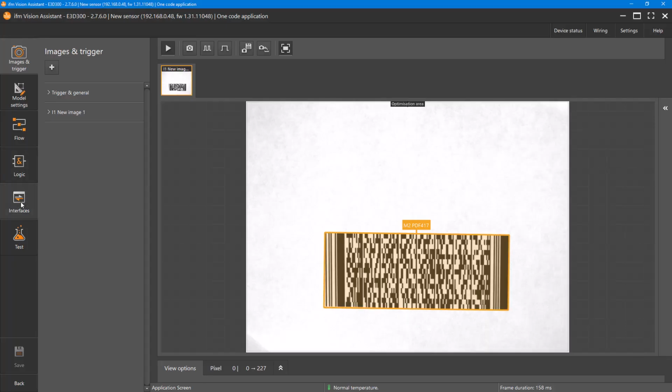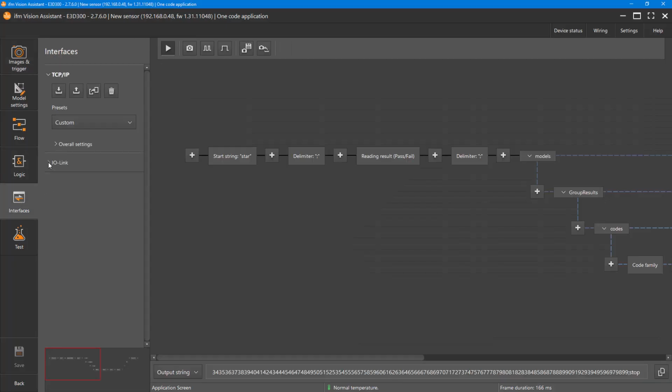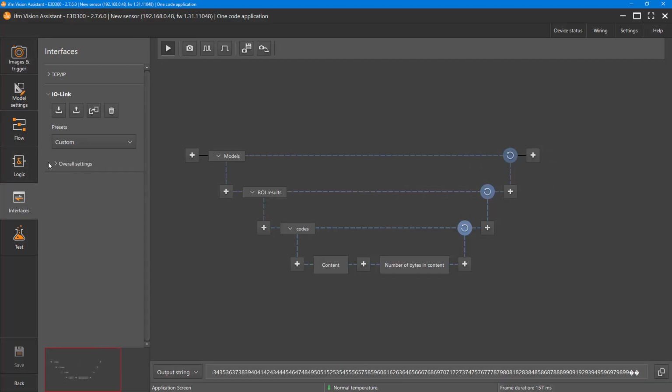Now we'll click down to Interfaces and open up the IO-Link interface. Here are the user settings for how the evaluation results are set. We'll see that the first thing that comes through is the content. The content is the output string.